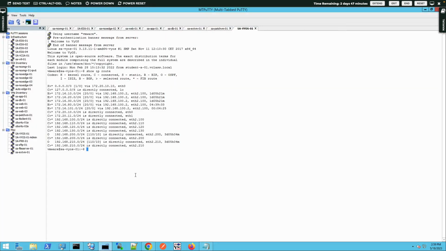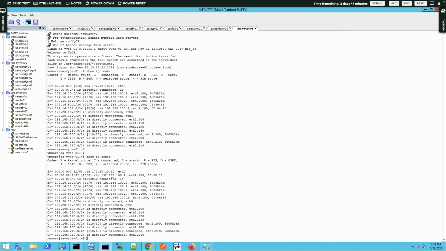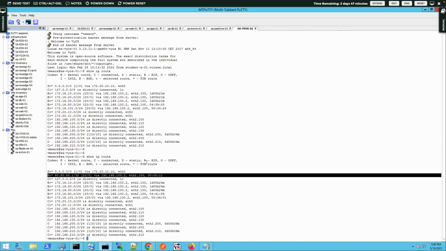Did that do what we wanted it to do? Here we are back at VIOS, right? We went back to MT-PuTTY. We're going to run show IP route again. And here, now we have it. Now we have a route. My VIOS router, my external router, knows that to get to 80.80.80.1/32, to get to that one host, we need to drive traffic into that Tier 0 gateway. So we're good here.